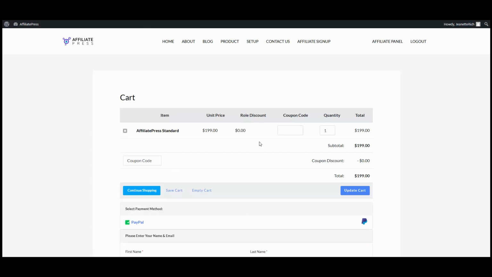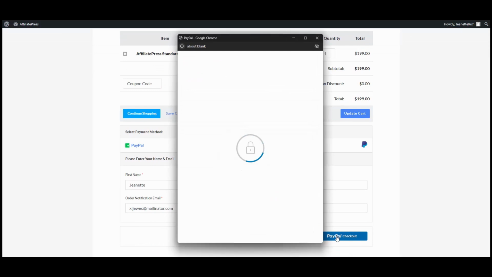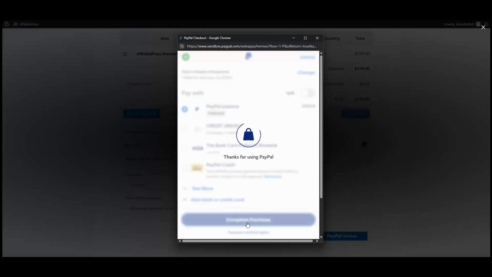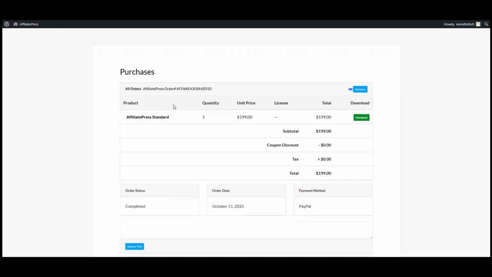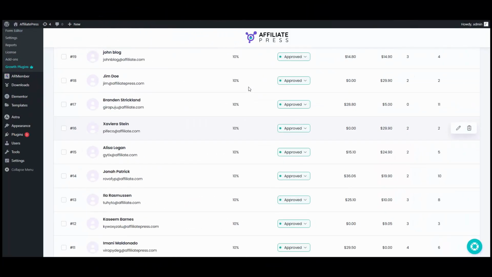Select the payment method and click the PayPal Checkout button. Now, click the Complete Purchase button. See? The product is purchased. Now, go to the back-end side MemberPress commission page.